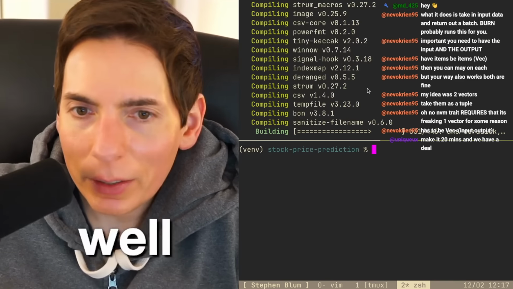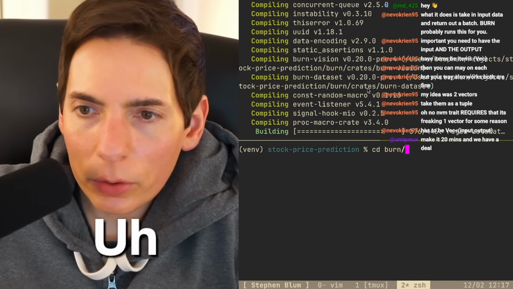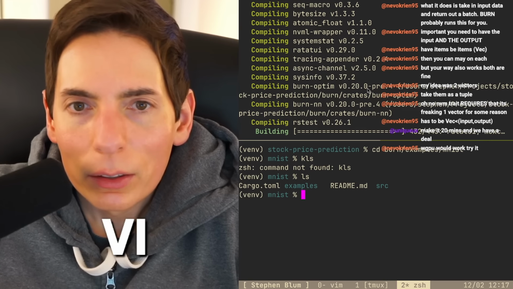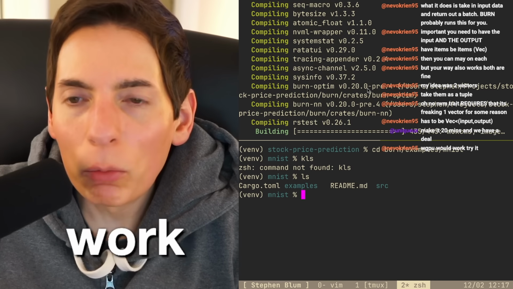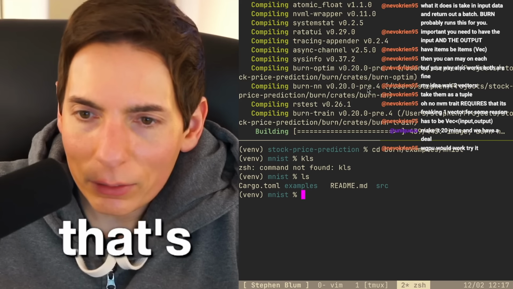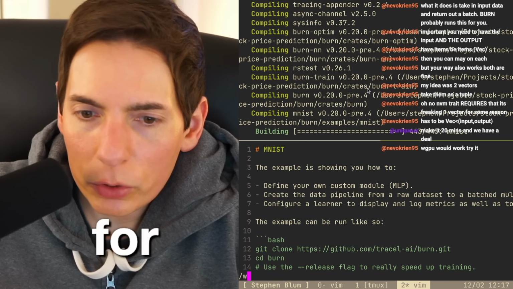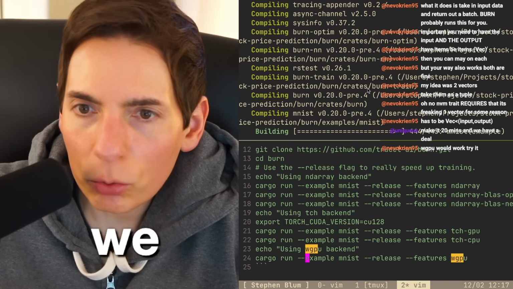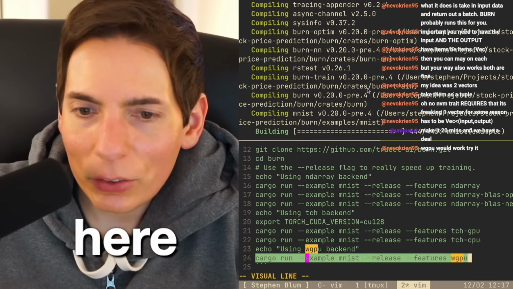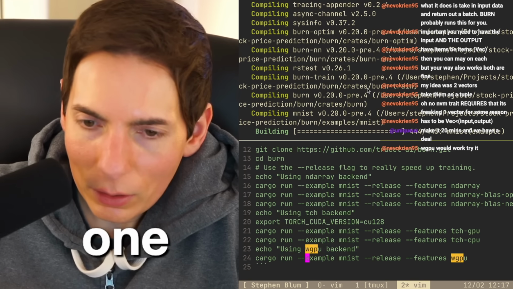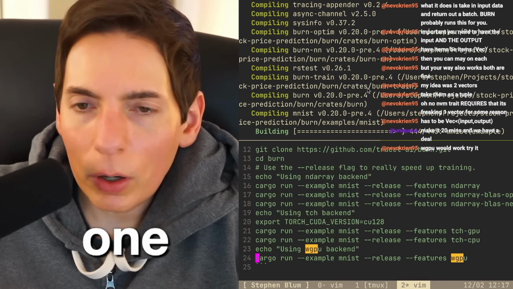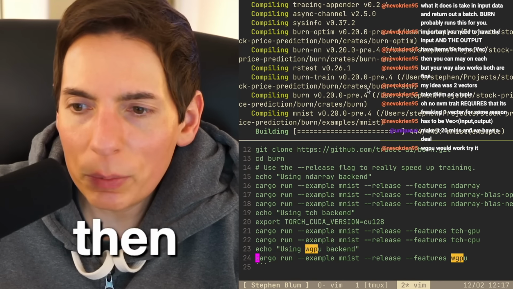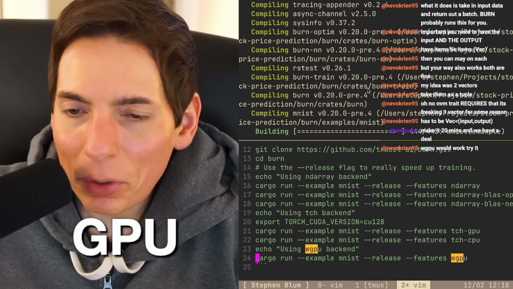All right. While that's working, burn examples MNIST. WGPU would work. Try it. Okay, we'll try WGPU. That's a good idea. So we'll try this one right here. Okay. So we'll let it finish building, and then we'll use WGPU. WebGPU should definitely work.